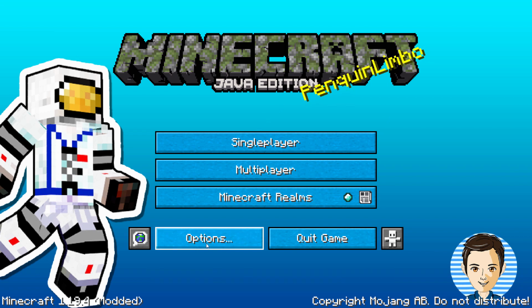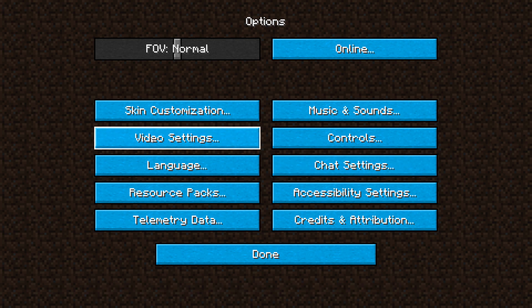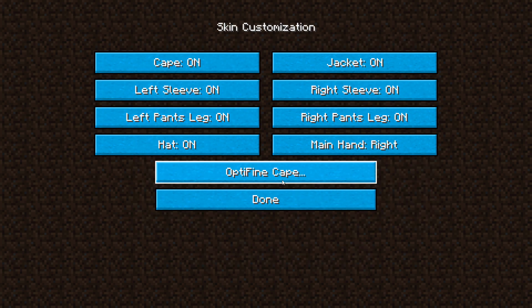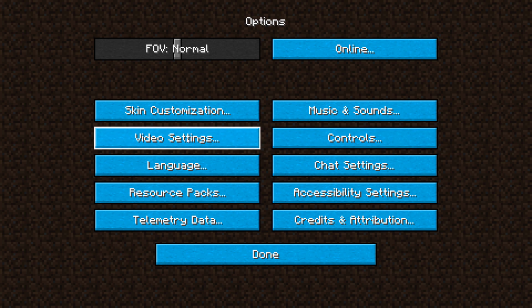Okay, let's come down here to Options, and you're going to be finding most of your settings for Optifine right here under Video Settings. There is something up here under Skin Customization, and that's right down here. This is a new button that was added in. If you make a donation to Optifine, and there's a donate button on their website, you can then download a cape. So they do have that Optifine cape. Okay, let's go in here to Video Settings.